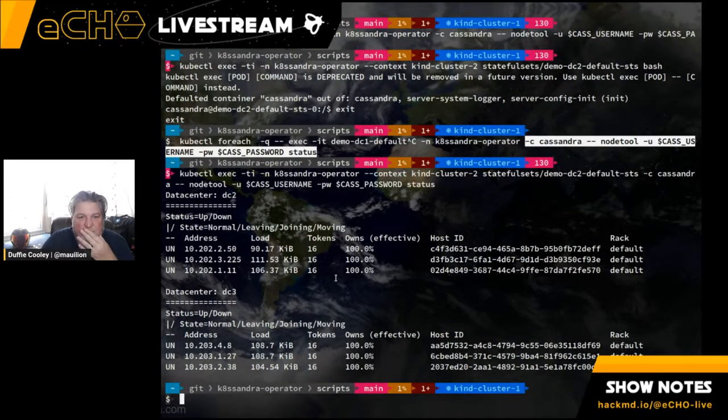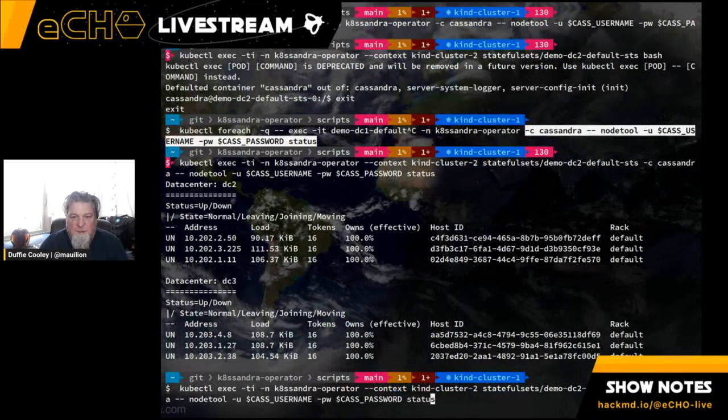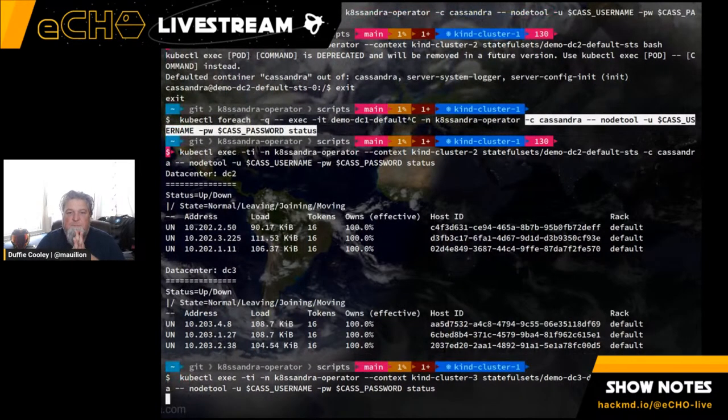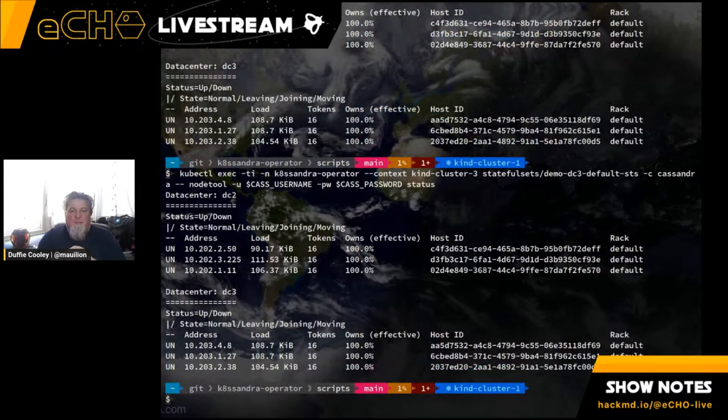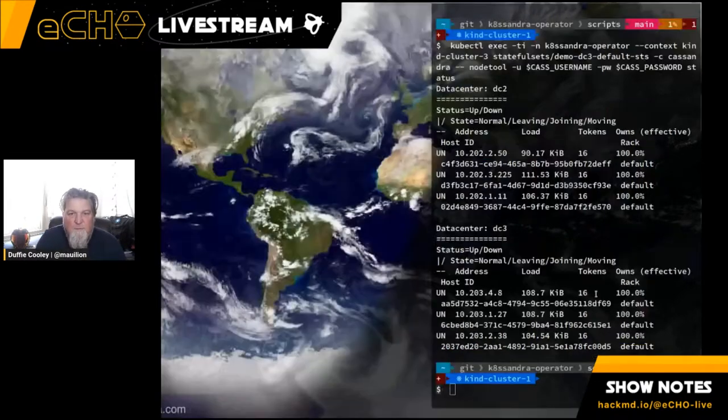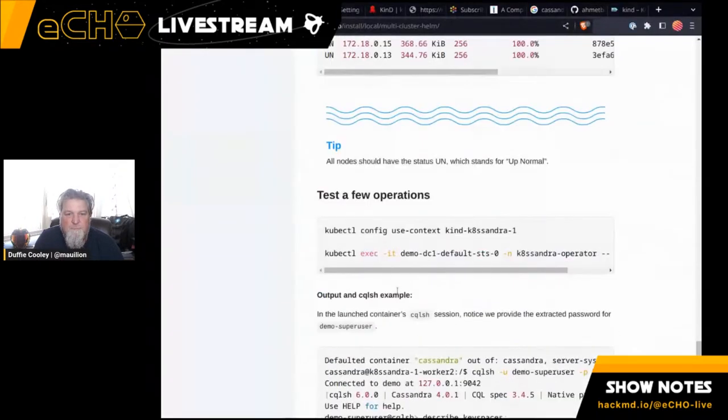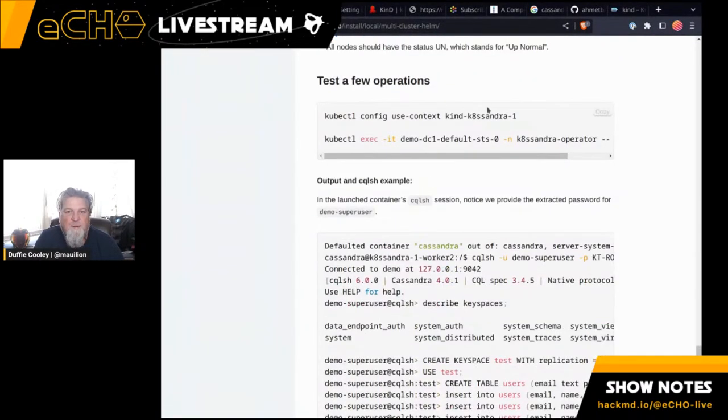Okay, so we see this all working. We see the data cluster. We see 10202 and 10203 from kind cluster 2 and from kind cluster 3. In DC3, we see the same. So we have full connectivity working. Just a few operations. Might be kind of fun. Let's try that.